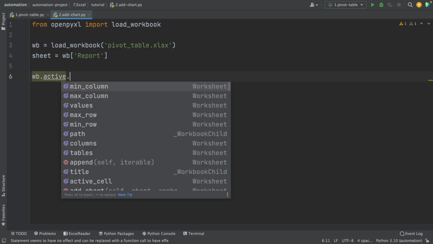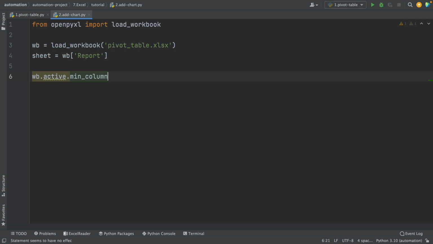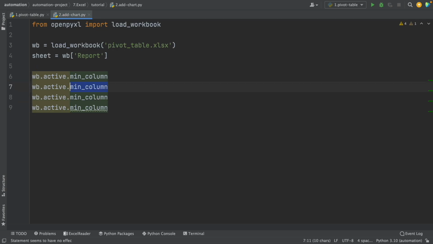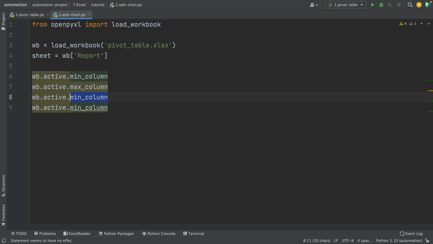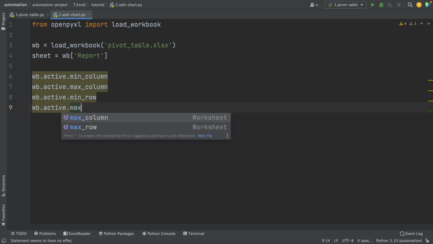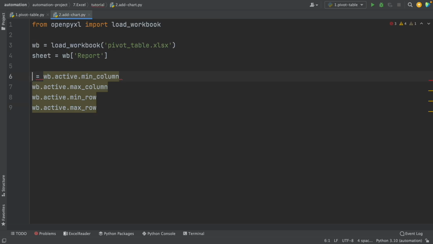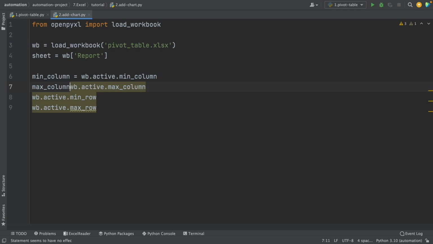and first, let's locate the minimum column. So I write that min_column. So now I duplicate this, and now I do the same, but now with the maximum column. So now maximum column, then minimum row, and then maximum row. So now I set this equal to, and I'm gonna set just names that are equal to this. So first minimum column, then maximum column, and so on.